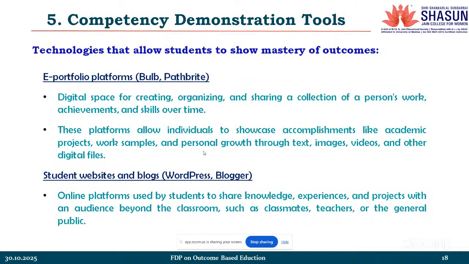And the fifth type of tool is the competency demonstration tool, which allows students to show the mastery of their outcome. So what they have gained, the skills, they can show it to the world. Using these competency demonstration tools, each student can create an e-portfolio platform. So an e-portfolio is a space for creating, organizing, and sharing a collection of your work, achievements, and skills over time.